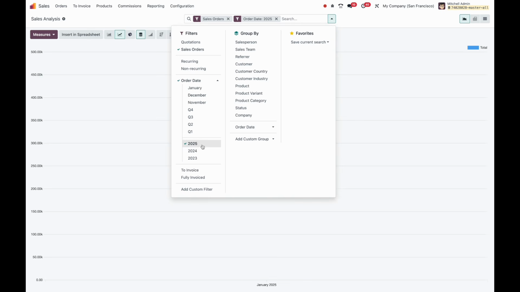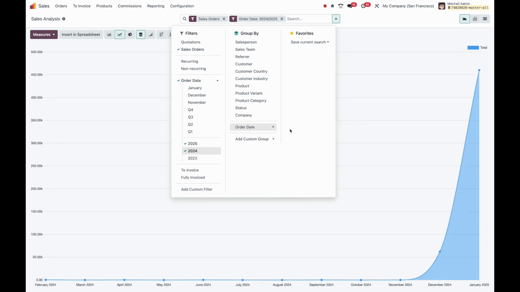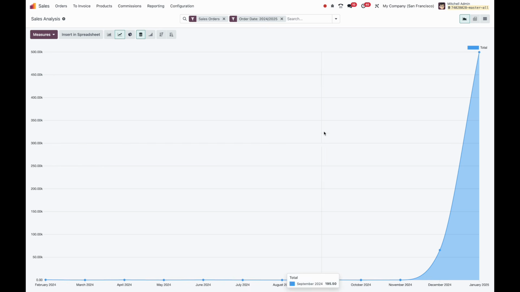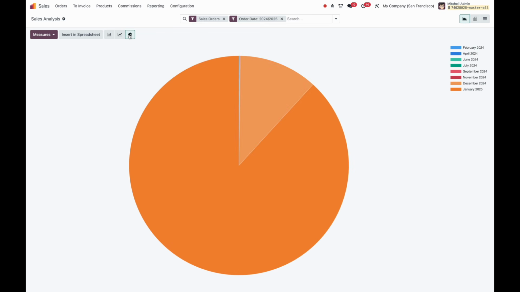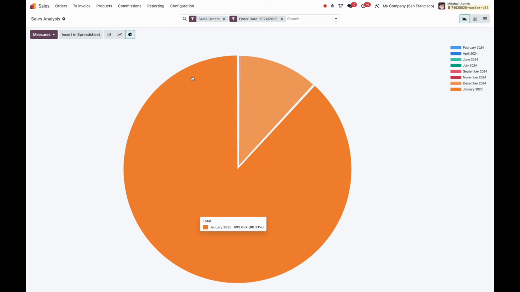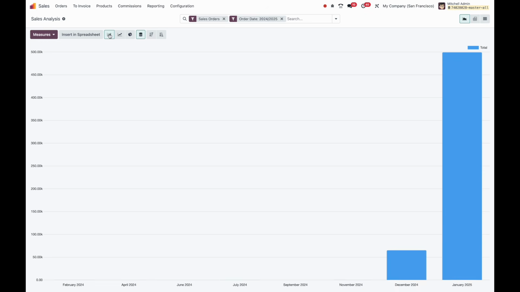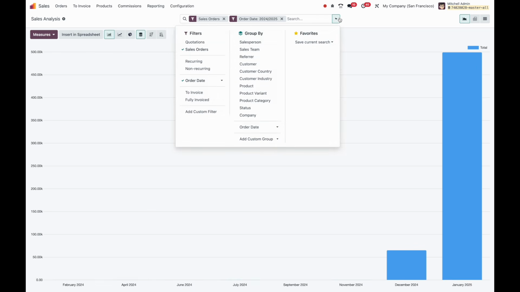So I will just say the entire 2025 and 2024 so that we can get some data back here. Now from here, I can manipulate this. I'm looking at a line chart here, but maybe I want to do a pie chart and look at it by month, or a line chart, or a bar graph rather. I can change the descending or ascending order, and then I can filter and group this by whatever I want to look at.